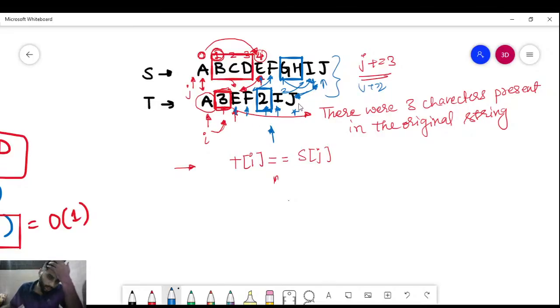Or do you want me to take one more example to explain? If it is not clear, I can take one more example. Otherwise, we can just move on to the code.